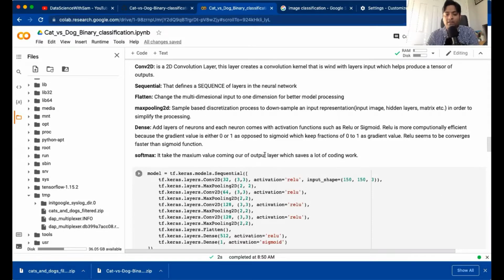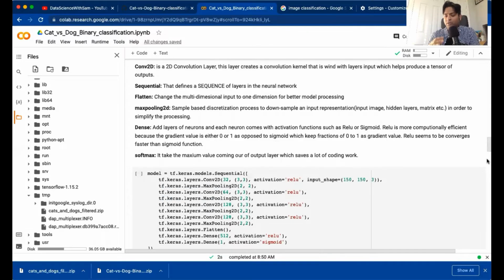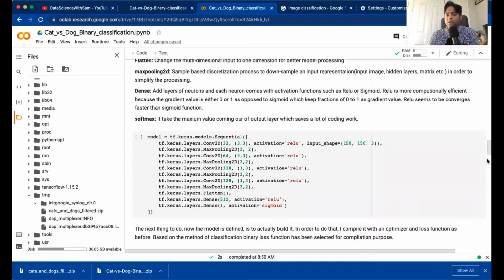That's why I started with 32 input dimension, and slowly I increased the convolutional layer nodes, but I also make sure that I apply the max pool layer in order to downsample the dimension. If you are a little confused about this convolutional layer architecture, I'll definitely recommend you to go back to my channel and look for a video where I talked about convolutional network architecture.